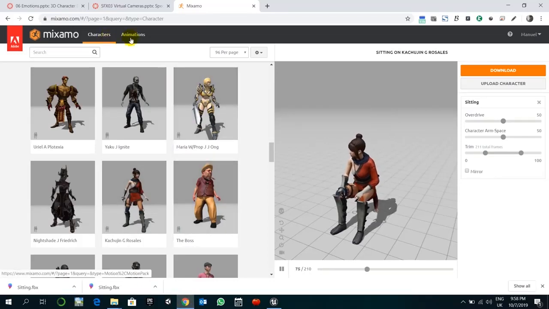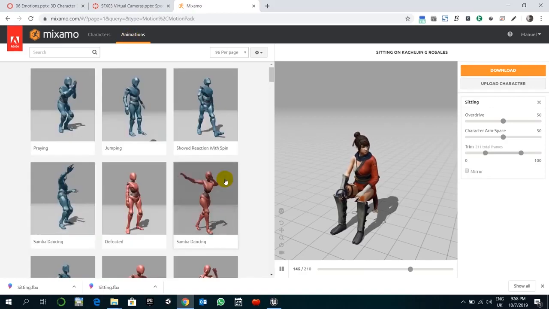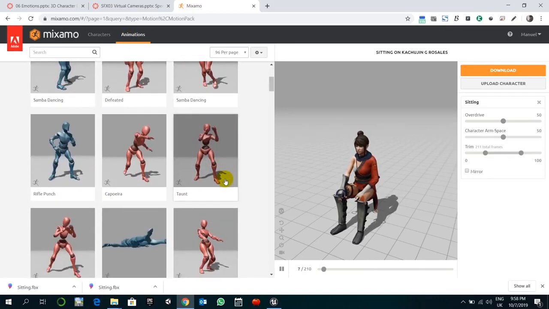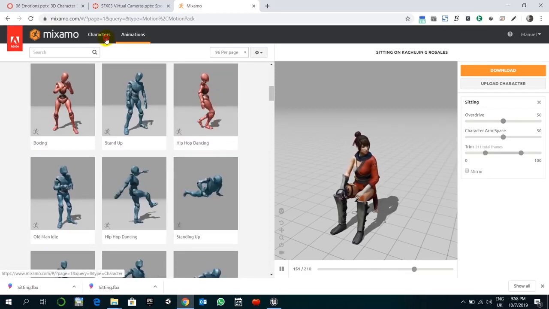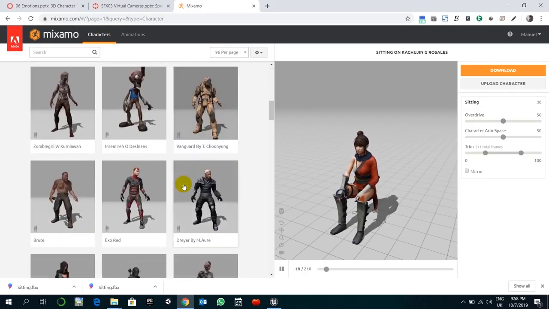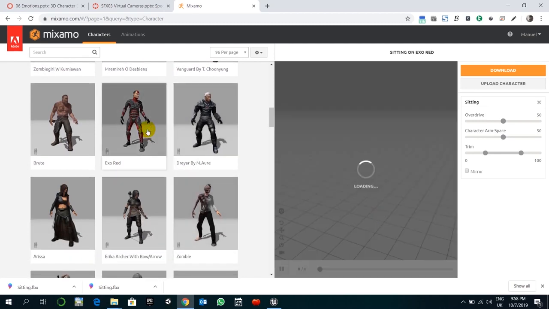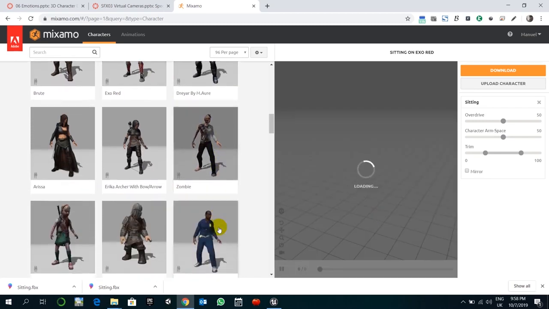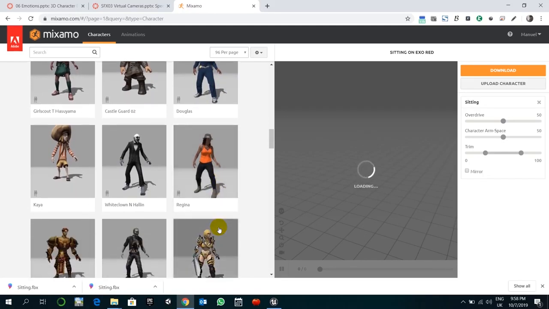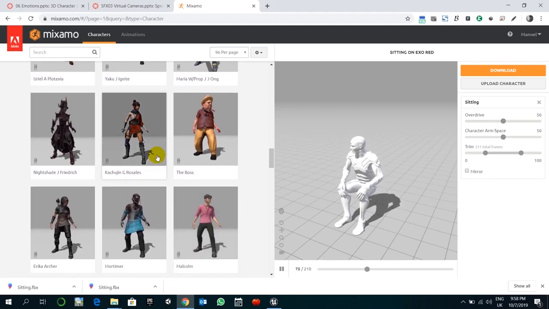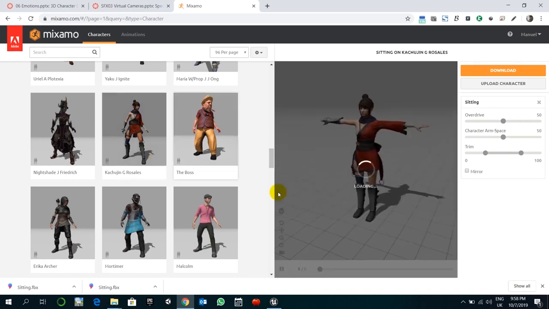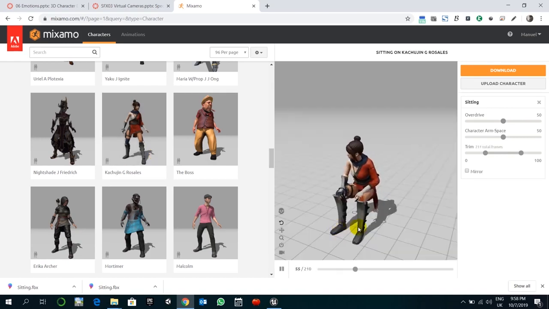Well, now we are going to go to Mixamo. As you might already know, we have all these animations. I selected this character, but you can select any other. It's up to you. Not every one would work perfectly, but if you select this one, for example, this Katsujin that I selected, it should work perfectly.